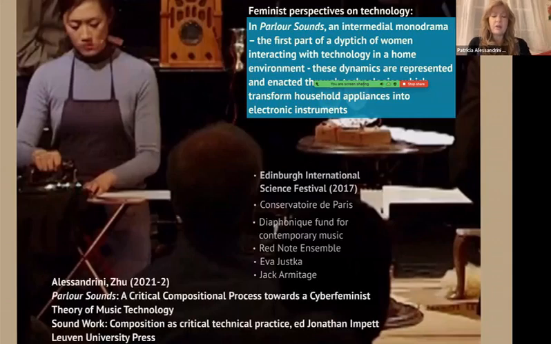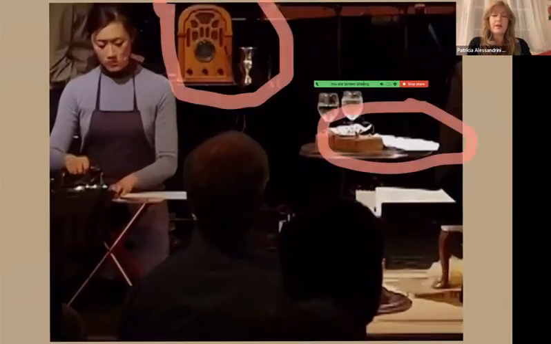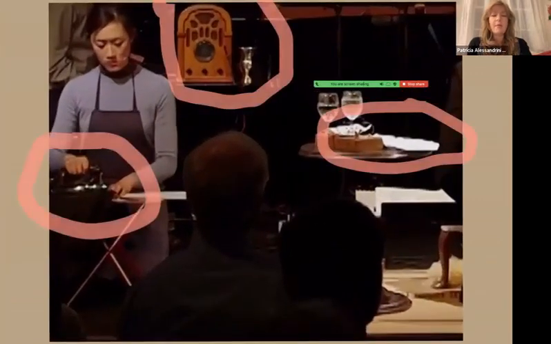So there's an article about this piece, and I'll just show you which are the instruments. These are all instruments. The iron is actually a self-contained instrument that has a microphone, transducers, and accelerometer for the movement.